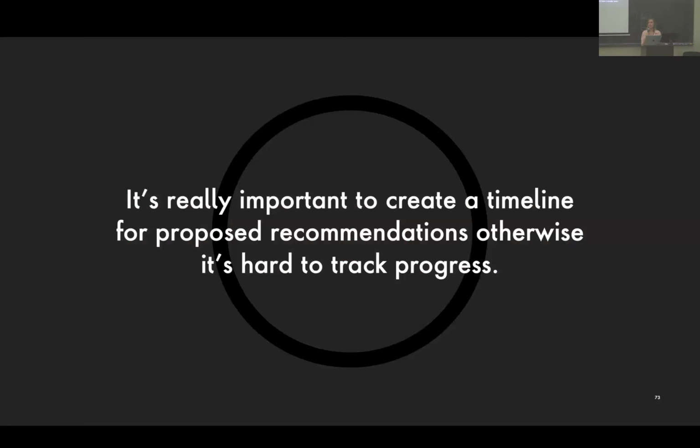But whichever way you do it, it's really important to create a timeline for proposed recommendations. Otherwise, it's really hard to track your progress. Okay, and you could even forget about what progress you've made if you don't keep track of it, and then that can kind of lead to you burning out. But after we have these things in place and I'm tracking it, when I'm having a really bad day, I can look back and be like, well, look at all the things that we've done in the last 6 months. So it feels good too.